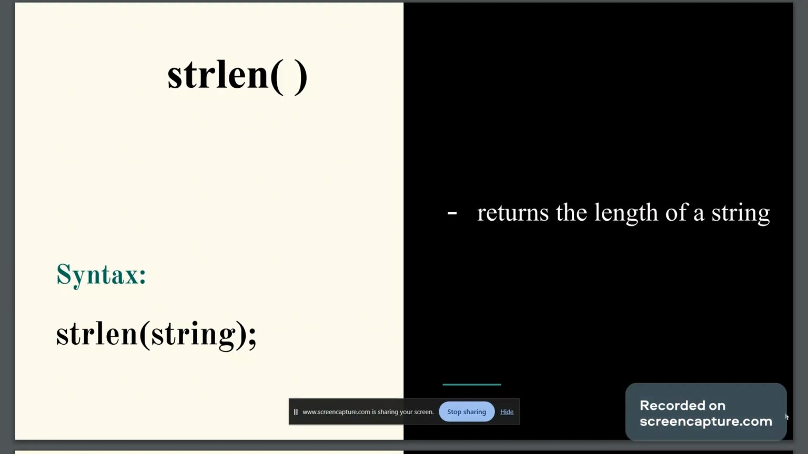The first function is strlen. It is used to return the length of a string. It means the number of characters present in a string. The syntax is strlen, and in brackets we have to mention the string. Now we will see one simple code for this.